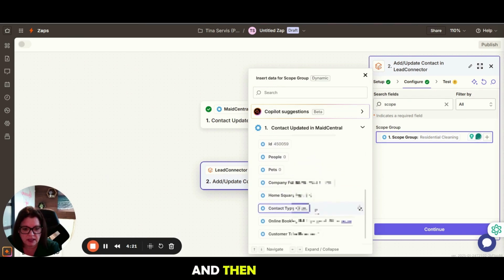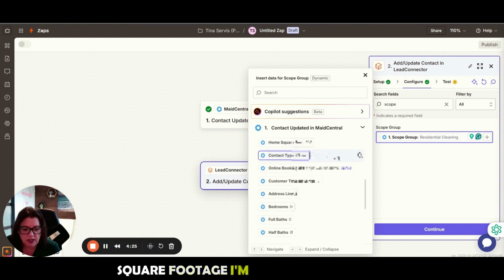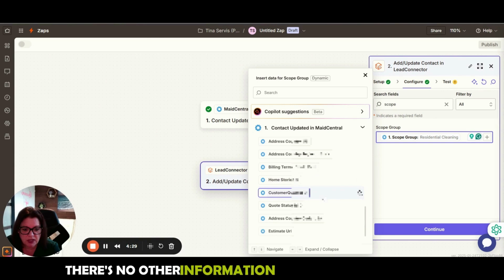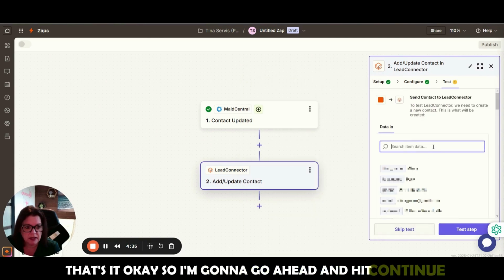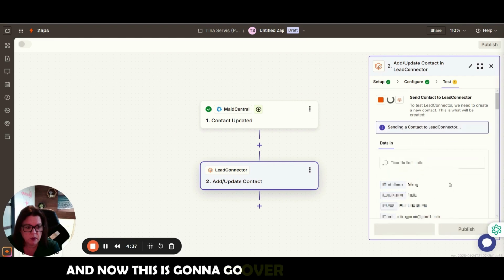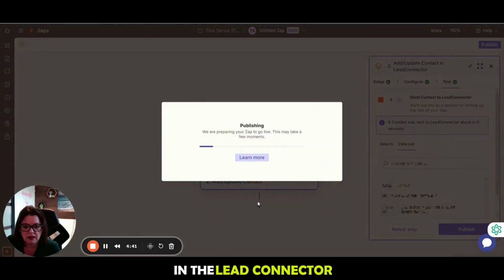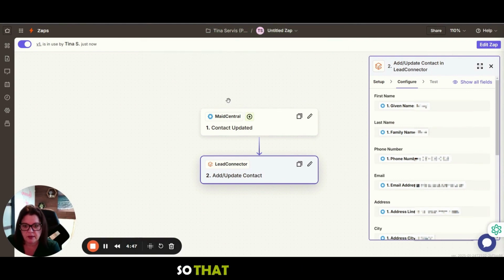And then let's see. Square footage I'm not going to bring in because I'm assuming that didn't change. There's no other information in here, so I'm going to go ahead and hit continue. And now this is going to go over and update this client in Lead Connector. Okay, perfect. Okay, so that one's done.